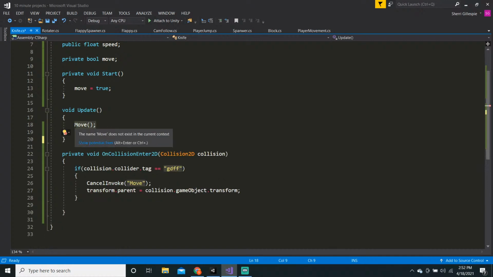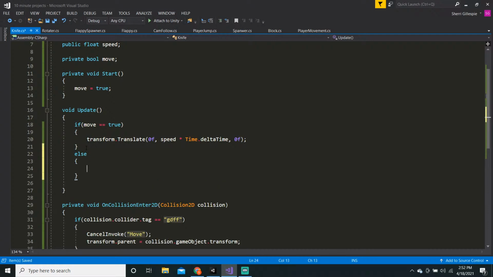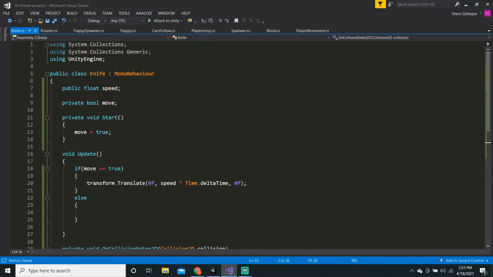Let's see, revert. If move is equal to true. I'm just gonna put a random else set. Move is equal to false. I don't know what's going on with this. I really don't know why it's not stopping.